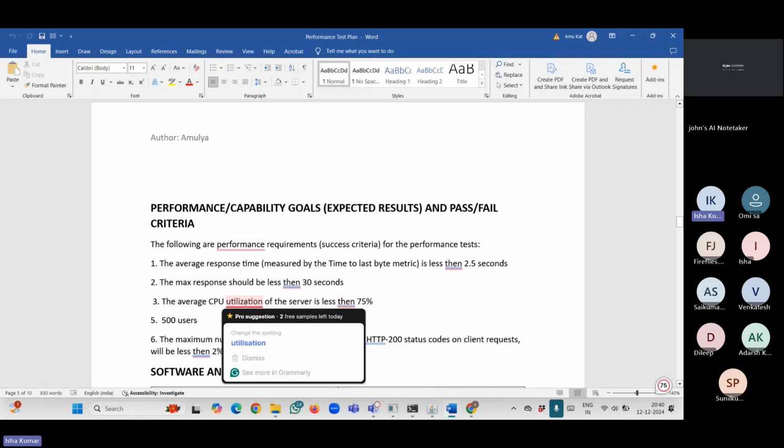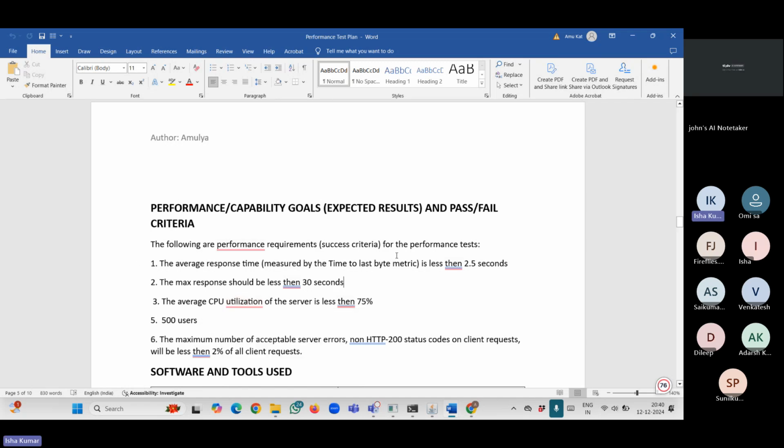In most cases, the server utilization should be less than 50 to 75% only. If any test execution goes beyond 70 or 80, we will consider that a major observation. If it is within 50 or 75, we can simply add in the report that no major observations were observed, and the CPU utilization and memory utilization are within the limits as per SLA. And also here we will mention how many users we are planning to use for the test.